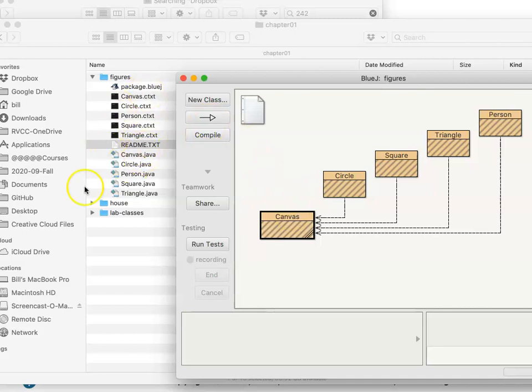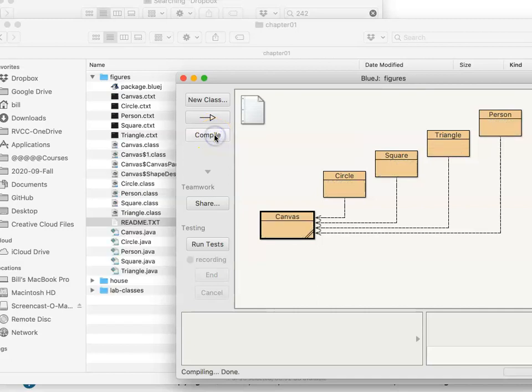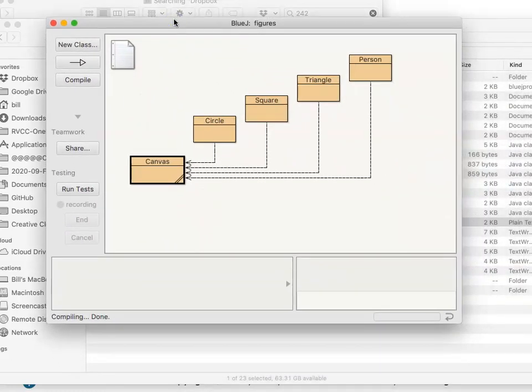Now, I have gotten rid of all of the class files. If I go ahead and hit the compile button, all of these classes, Java classes, have been compiled, and their bytecode class files have been added to the folder as well. That means that now that these objects have been compiled, I can go ahead and begin making instances of those objects. Now, what makes BlueJ interesting is that I don't need to have a main. In fact, none of these classes have a main in them. BlueJ is going to act as my main.